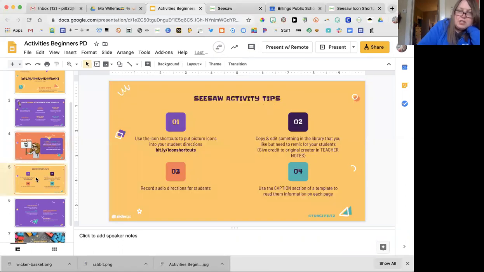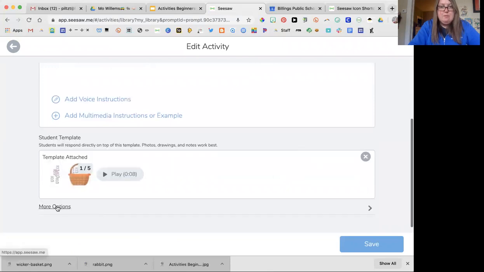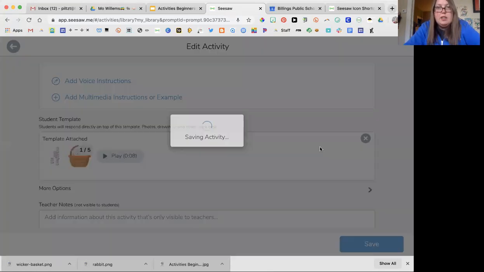A couple of little tips. Again, we already talked about the icon shortcuts. I would definitely bookmark that. Copying and editing. So if you see something that you like, but you kind of just want to make it yours, you can add that to your library and then copy and edit to sort of remix it. I usually try to utilize these teacher notes, and they're hiding down here. When I say more options, I usually try to utilize this to say who created the original activity, like that one I had grabbed from Hillary. I would put in here, original activity by Hillary Gannier, just to give her that credit since I'm copying what she had done.